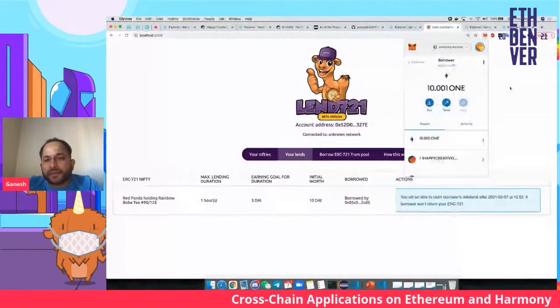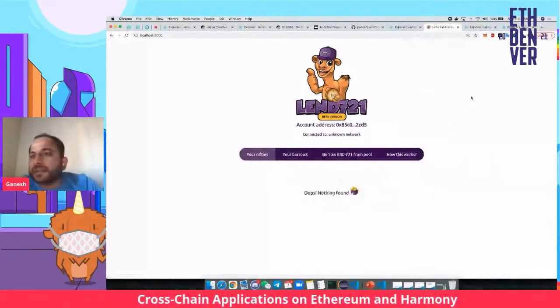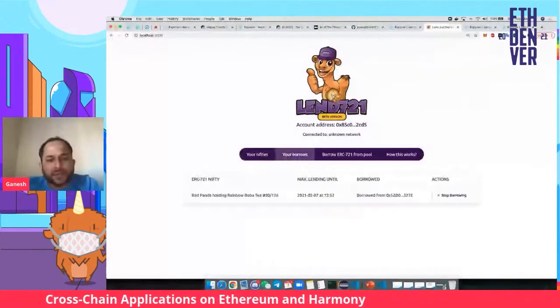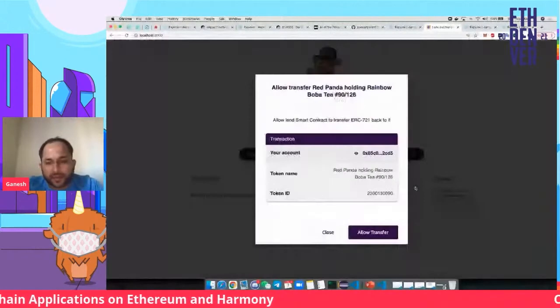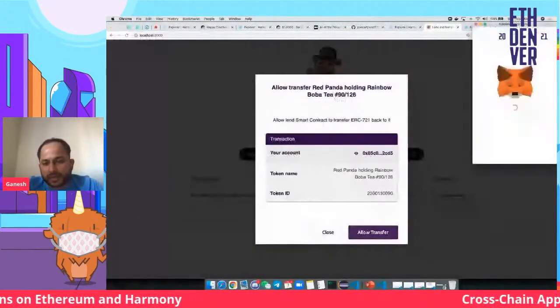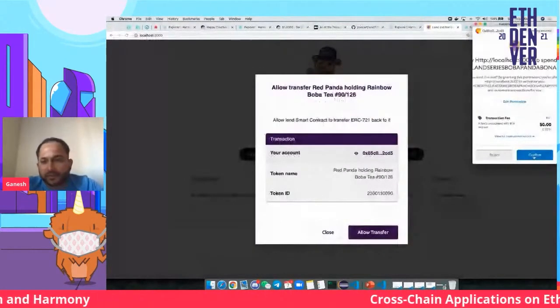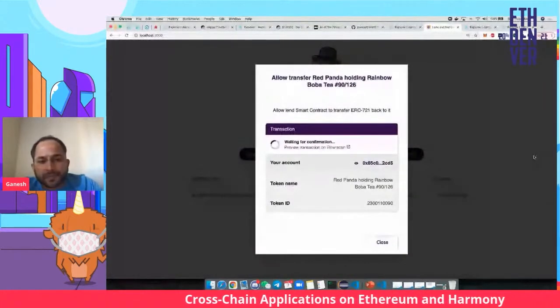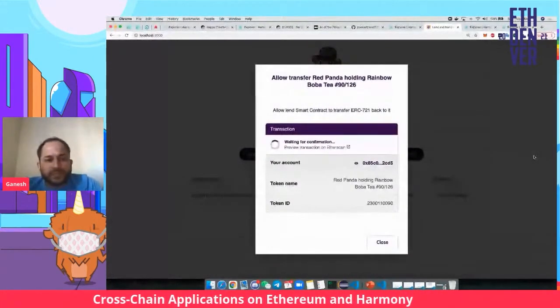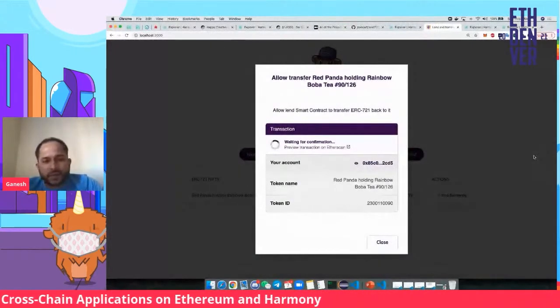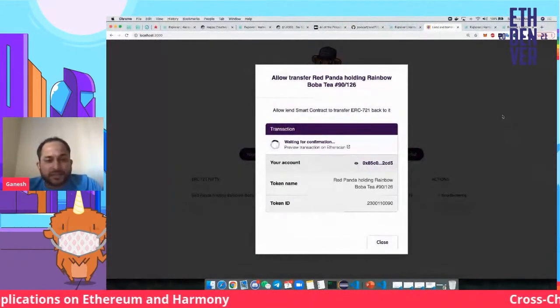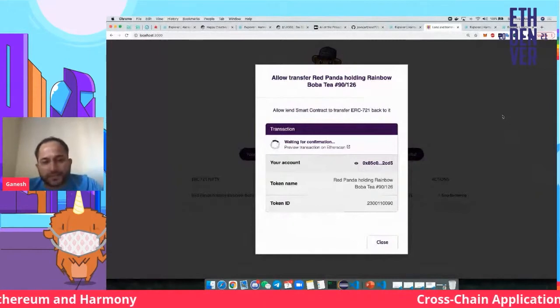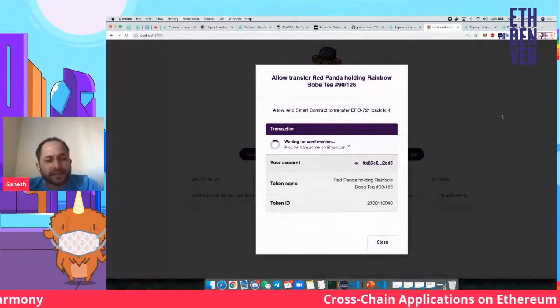5 minutes to go, should be enough. In my borrow, I am going to cancel borrowing, allow transfer, confirm. So I'm basically returning the NFT that I borrowed, and I should get charged 3 DAI in return. That will be paid to the lender.